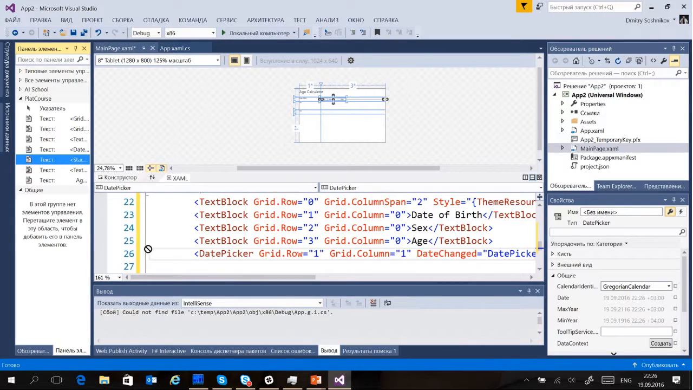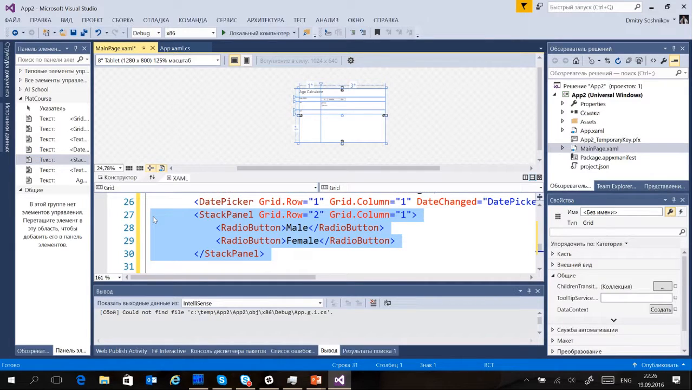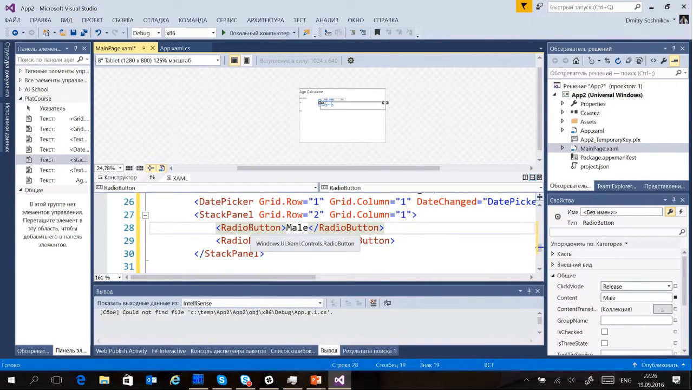Then the next thing would be gender. And for gender, I would need either male or female, so I would need to place 2 radio buttons inside. That's just for the sake of showing how to do it, because I know that actually the gender of a person doesn't really affect its age.